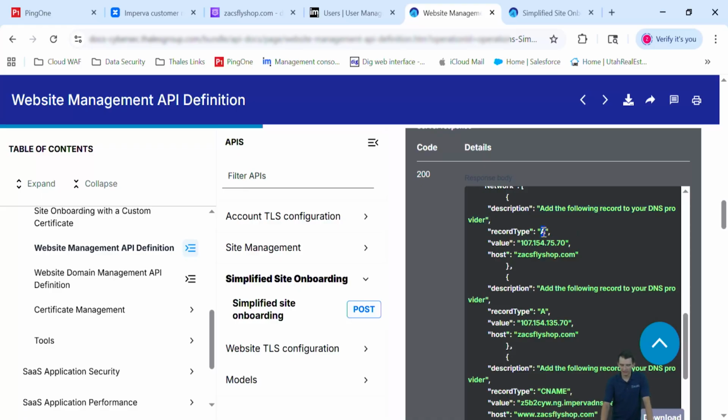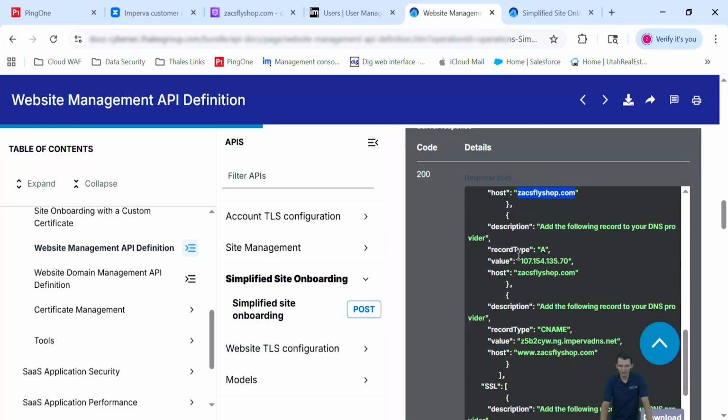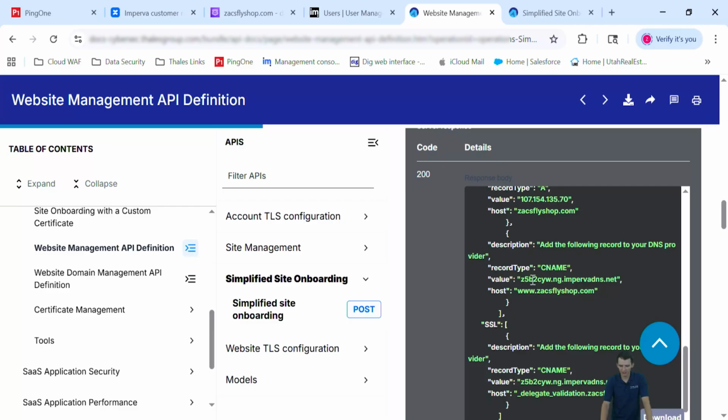So I'm going to have to add the value for an A record of 107.154.75.70 to the host of zacsflyshop.com. I'm also going to have to do that a second time. Now typically that's only done in one A record. So once you've done that, there's another couple of DNS changes you need to make.